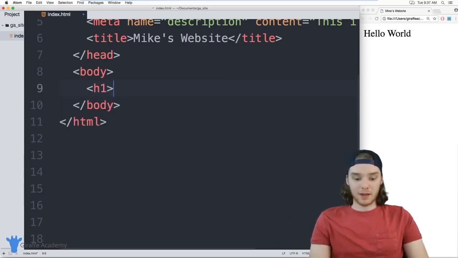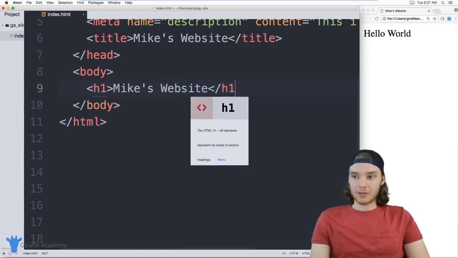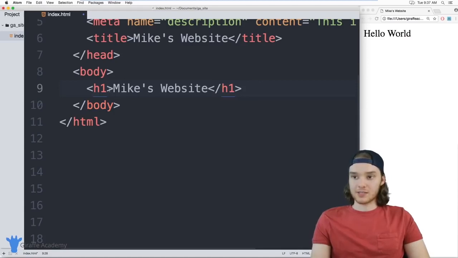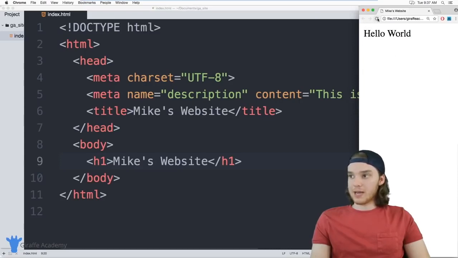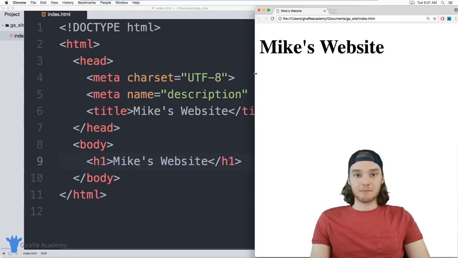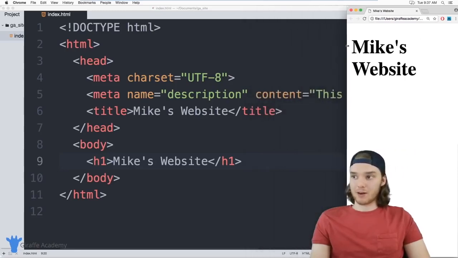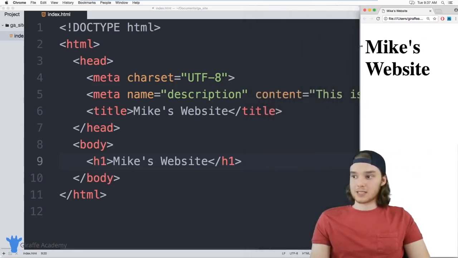So header 1, let's just say that this is going to be Mike's website, and I'm going to use this ending tag right here. So this is an example of a tag that's going to take some text input inside of it. And now when I go over here and I refresh my page, you'll notice that Mike's website shows up and it's nice and big, right? So I have this nice big header on my website, and the text is really big and it looks really good.